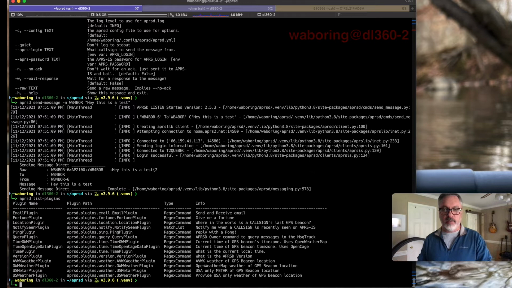So let's stand up APRSD, and that means configuring it. We've got to configure APRSD to tell it certain information. One is the login information of how to connect to the APRS network, what call sign is going to be registered for this particular APRSD instance, so someone out there in RF land can send it a message to say, hey, give me the weather.